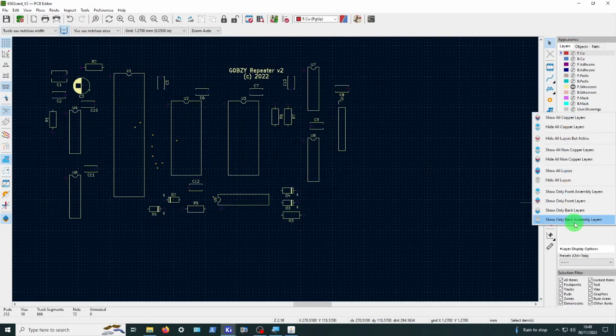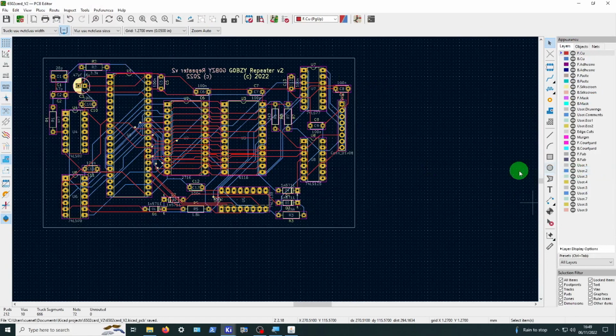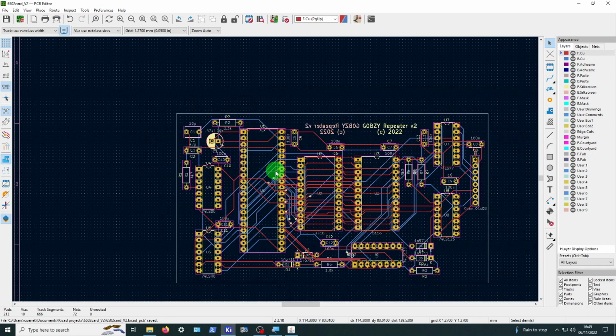I'll turn all the layers back on again, show all layers. There you go, so we're back to there. So what I would need to do now is put in the 4 corner mounting holes, which I should have done earlier, never mind. Once that's done, we've got a choice.